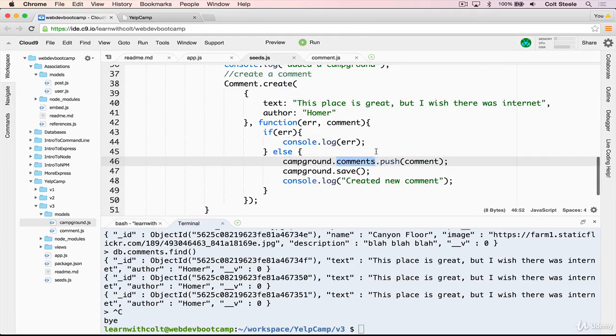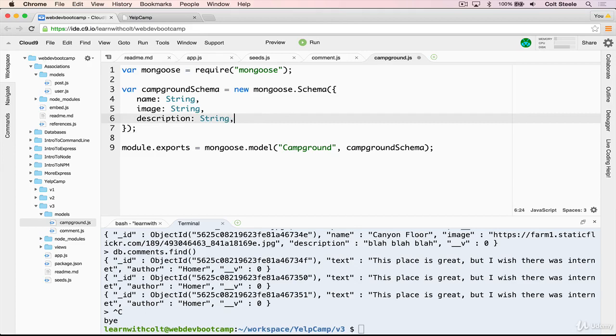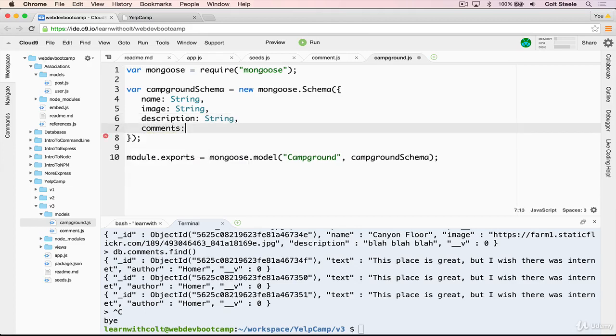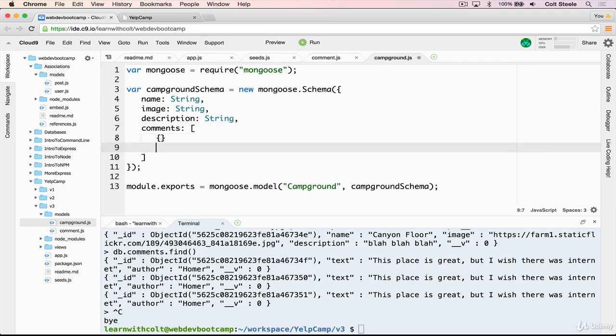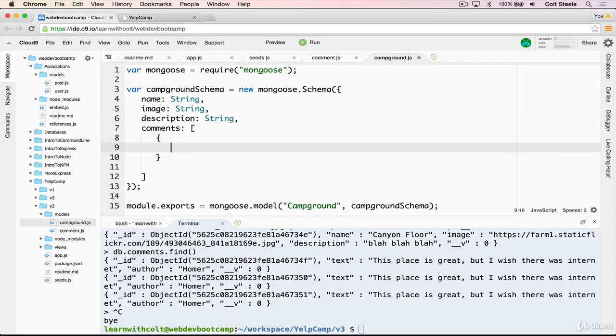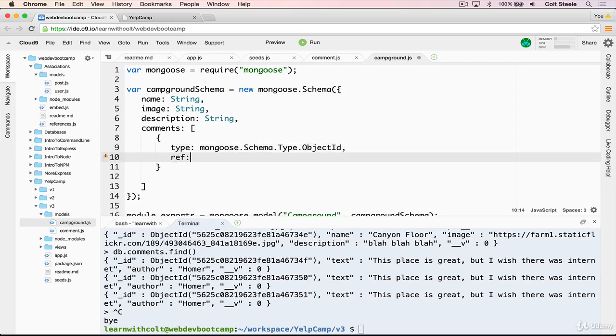And that doesn't exist yet, so we need to add the comments property to campground. So let's open up the campground.js file and add a property here called comments. And it's going to be an array, just like we did with users and posts, where we had an object inside, and that object had type, which was mongoose.Schema.Types.ObjectId, just like that, comma, and then it had a ref, and this is going to be Comment. That's the name of the model.